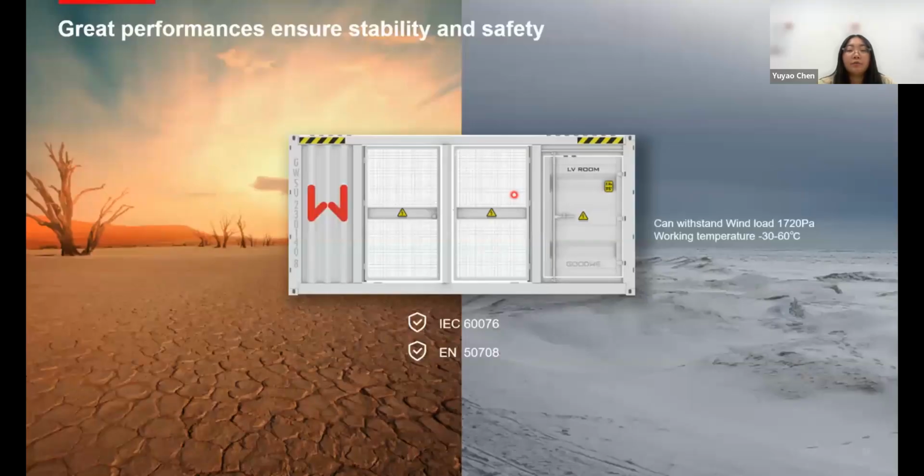And of course, to get these certificates, we have to do the type test in the lab. In addition to this, we also do some simulations. We did wind load and snow load. We did the shocking and the vibration. So, for example, we can withstand a wind load of 1720, and the working temperature will be -30 to 60.